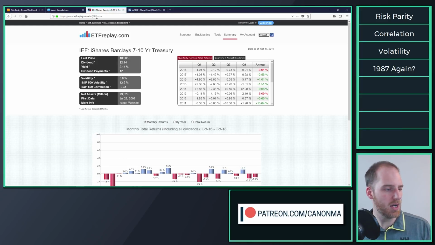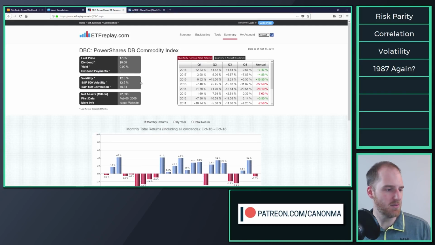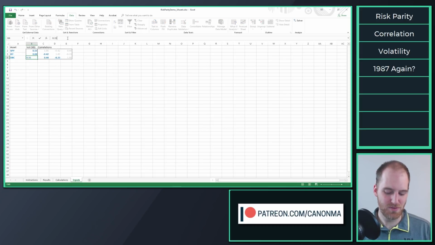IEF for our bond ETF, 3.8%, and finally DBC for our commodity ETF, and we're looking at a volatility of 12.5% as well. So we'll jump back in to our risk parity tool, and we will update our volatilities accordingly. So it's going to round up to 13, no big deal there. 0.038, it'll round up. Oh, that one didn't round up. That's goofy. You know what? I think it's supposed to. So just to ward off some headache, I'll go ahead and do it for it, and we'll do 13 as well.